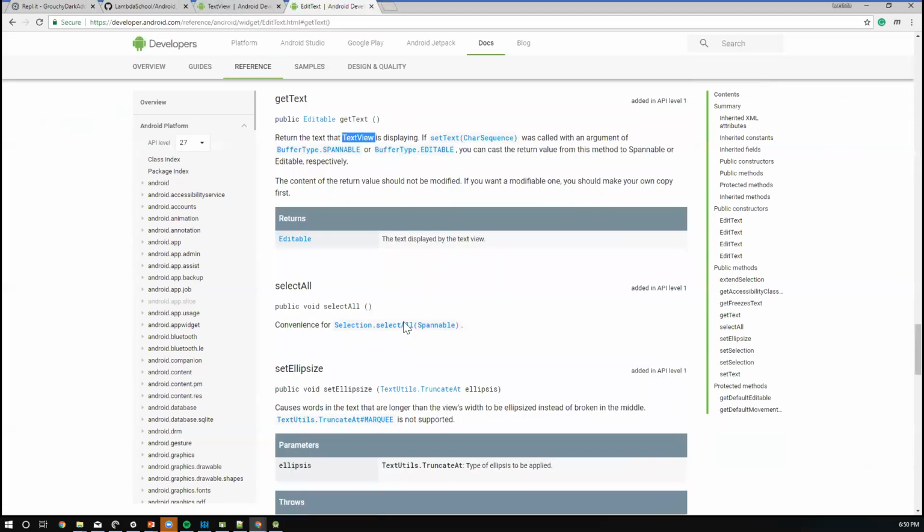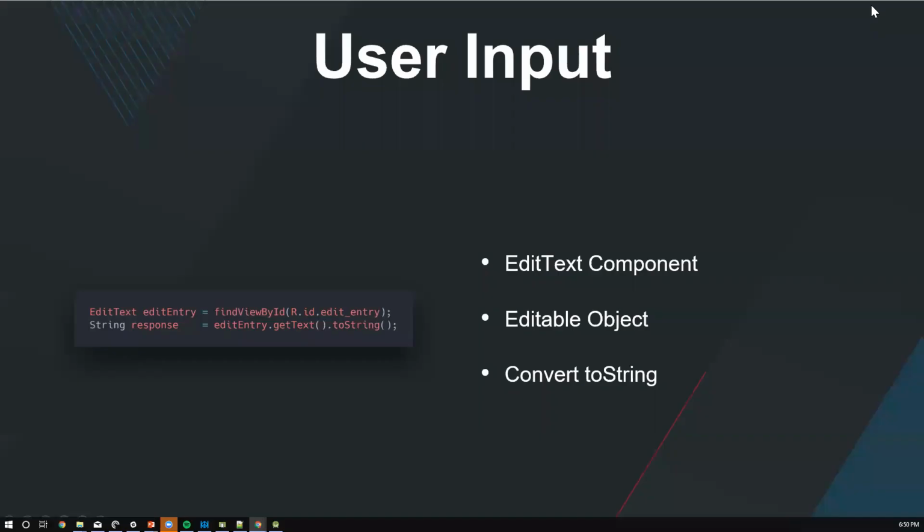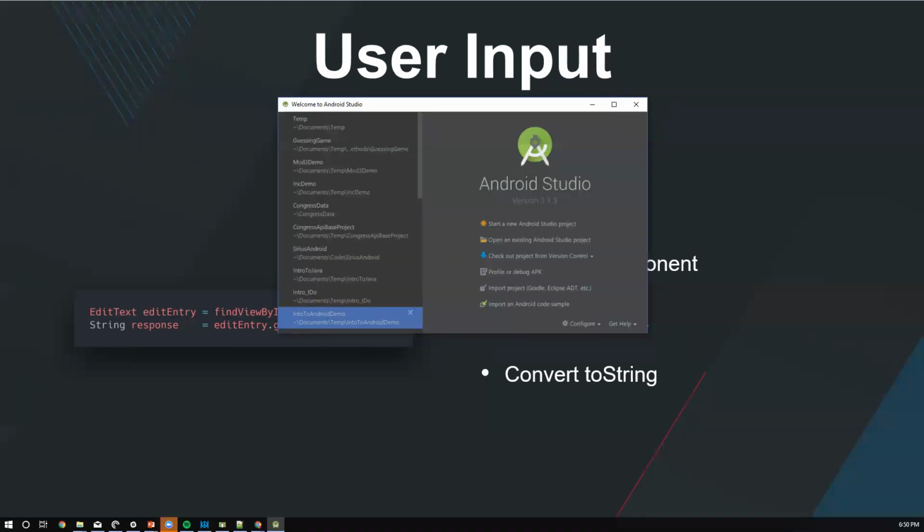Anyway, we get our text, but what this does is it gives us an editable. And in order to change the editable, we need to use the toString method. So let's go back here and we'll show you how it's done. So we use our edit entry, which is our edit text. We're going to get the text, which gives us an editable object, and we're going to do toString on that. So let's jump into Android Studio, create a new project, and play around with that.